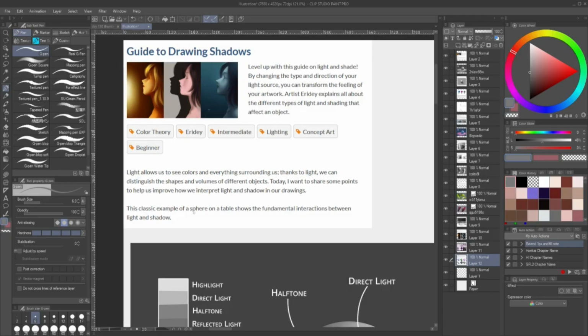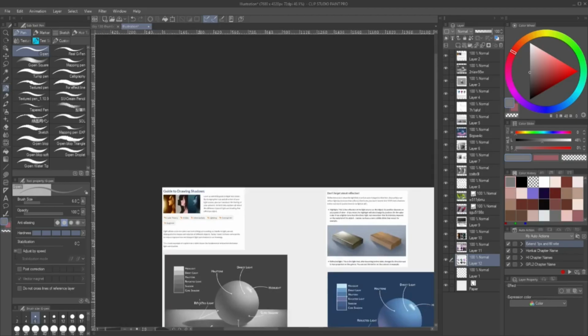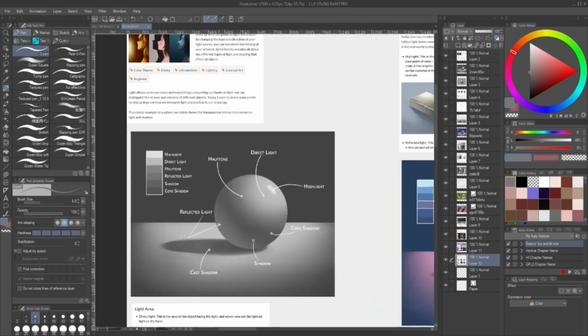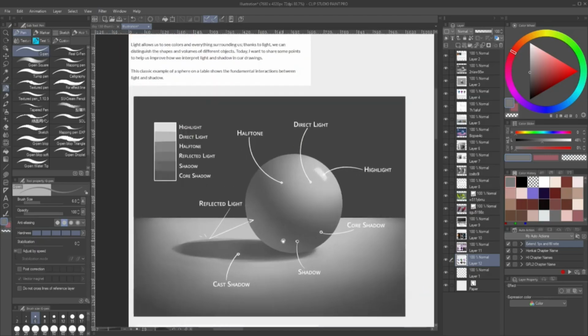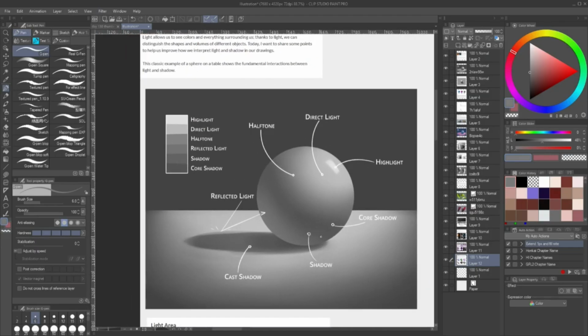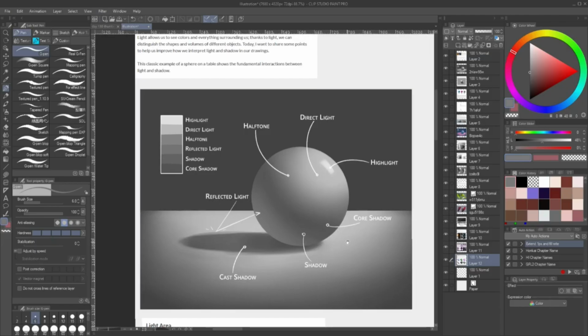This classic example of a shape on a table shows the fundamental interactions between light and shadows. So we are on this picture. I basically only have one hand, let me use the other hand. You might hear my clicking.